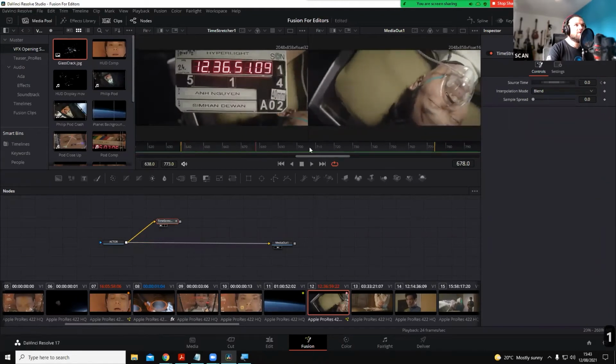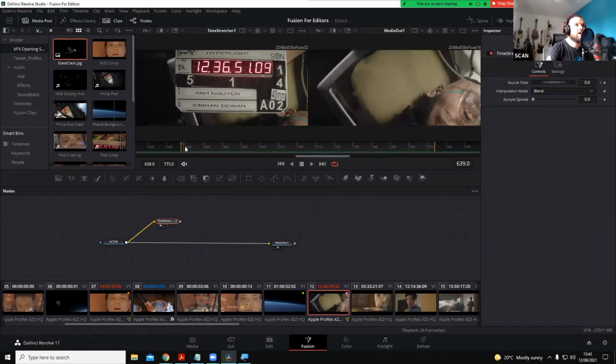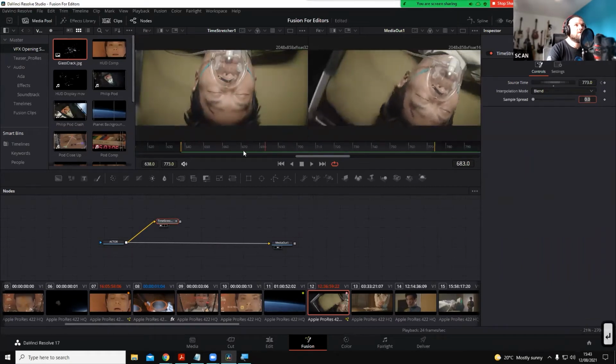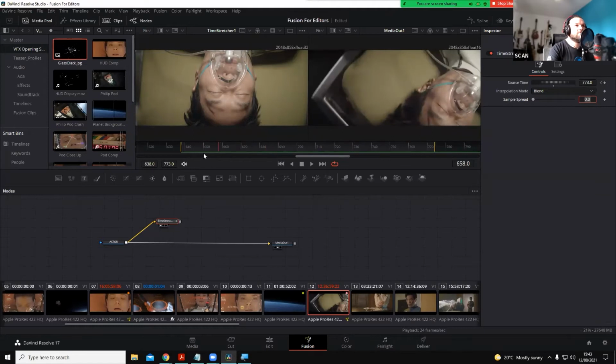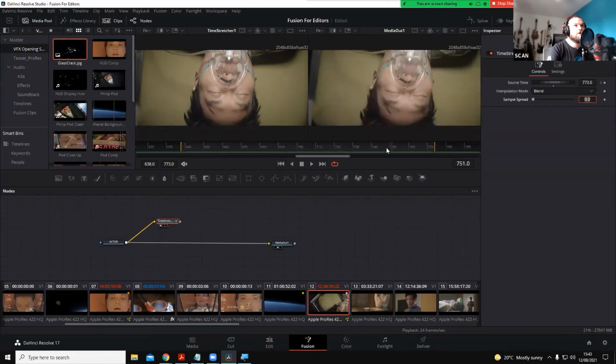And the time stretcher node, as I play through, is just hanging on a single frame. That's the slate at the beginning. So if I go back to the beginning and select my time stretcher node, you'll see in the inspector here, it gives me a source time. What frame do I want it to hang on? Frame 773 was the last frame of this clip, so I'm going to go with that. Now if I scrub through, you'll see it just hangs on that last frame there. So this is what's going to be our clean plate.